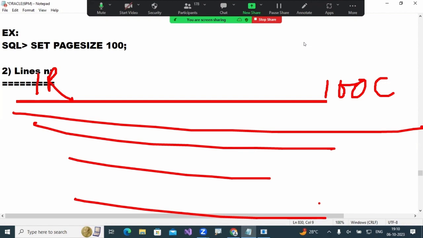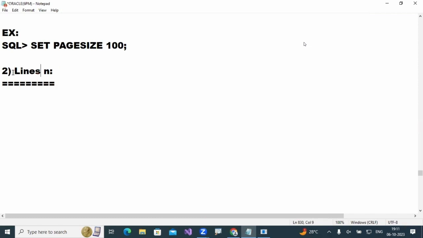So if you want that kind of process and you don't want to split your row information, there you have to set what now? The lines property. Okay, now? And your n is nothing but the number of characters. How many characters you need to print in one single line. Got it? Write down below.